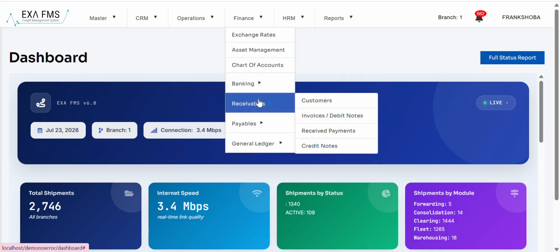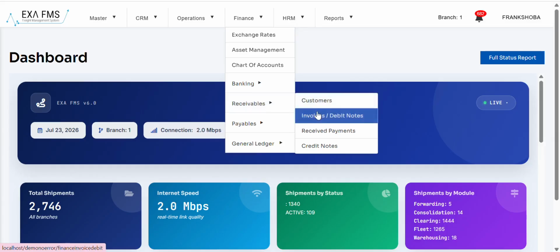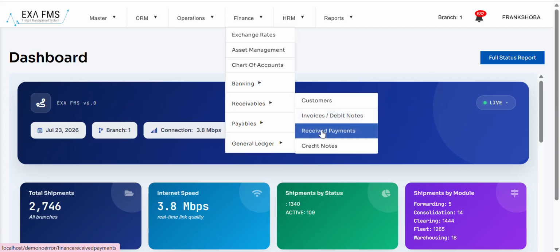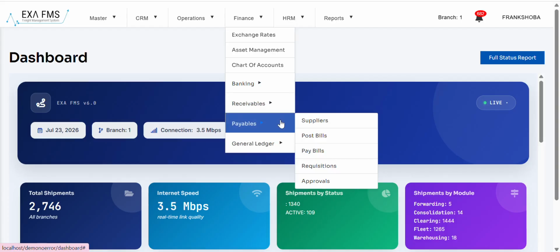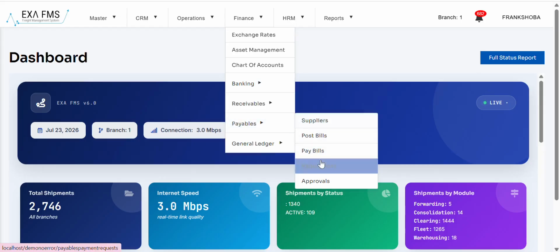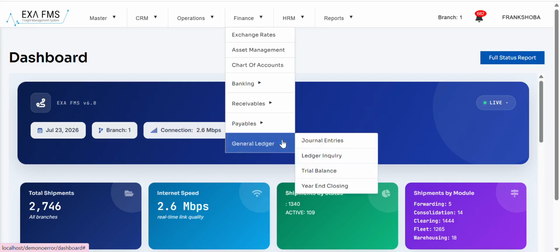We have done it in a simple way so that any accountant can use our system. We have divided the receivables and payables. Under the receivables, we have the customer master integrated within the accounting area. Then we start with the pro formas and the invoicing. After that, we do the credit notes and discounts, and then the receiving of payments. On payables, we have the suppliers, the posting of bills, and payment of those bills, requisitions, and then the approval. Basically, requisition is the revolving petty cash. And then on the general ledger, we have the journal entries, the ledger inquiry, trial balance, and year-end closing.